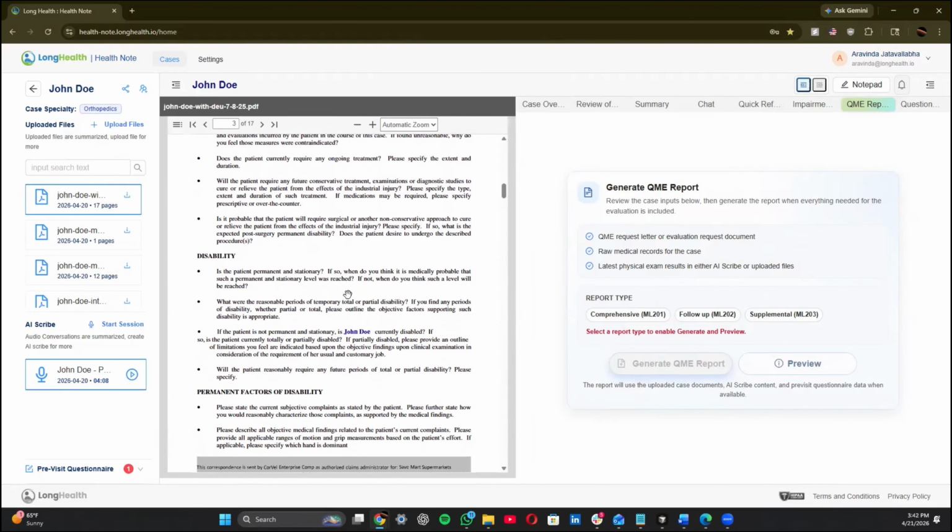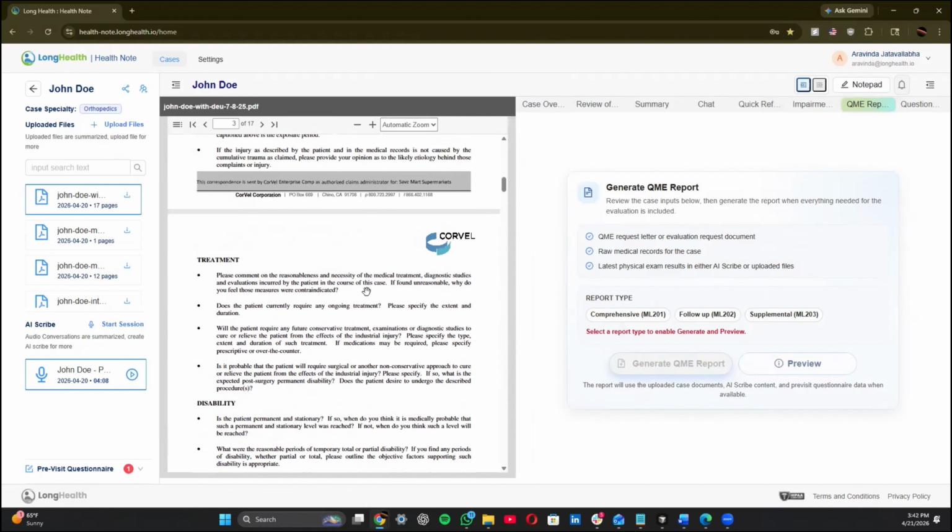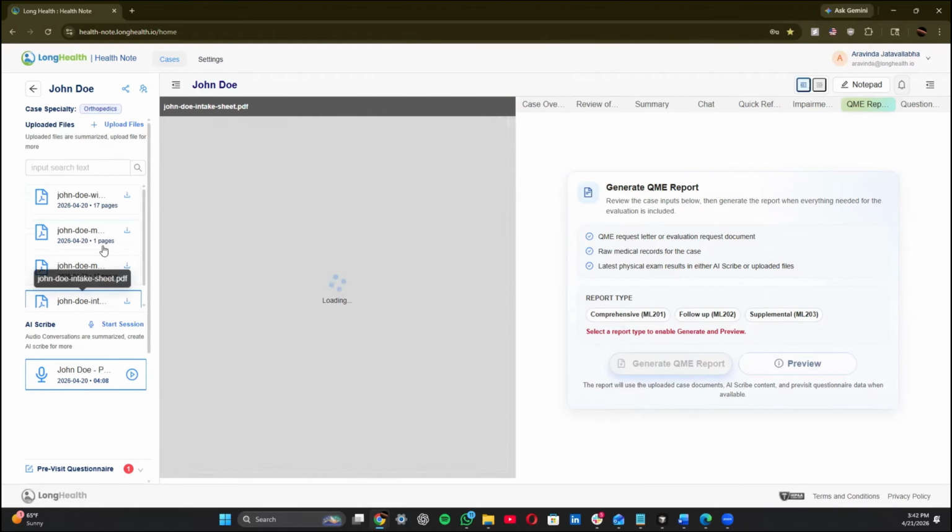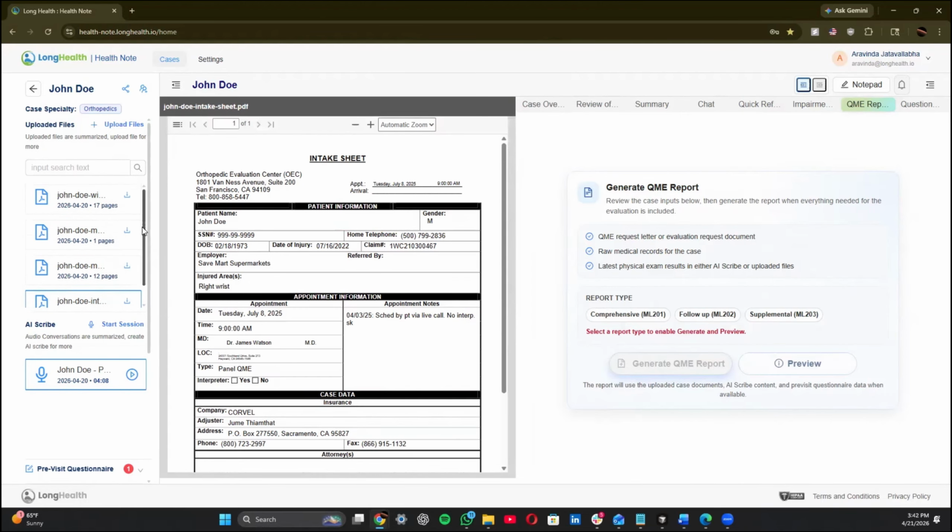This particular letter needs to be present within your case files in order for the QME report to generate, because we need this request in order to prepare the QME report form. Along with that, we also require all of the medical records pertaining to that particular patient, which are already uploaded right here. In this case, I'm going to proceed with the ML201 report, which is a comprehensive QME report.